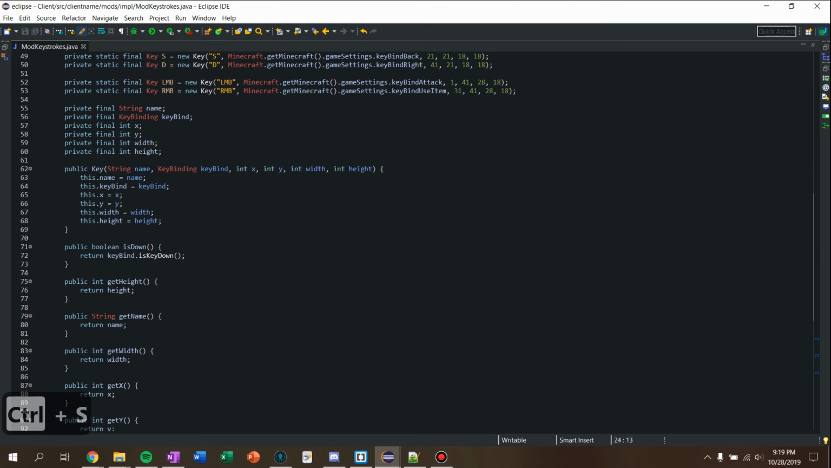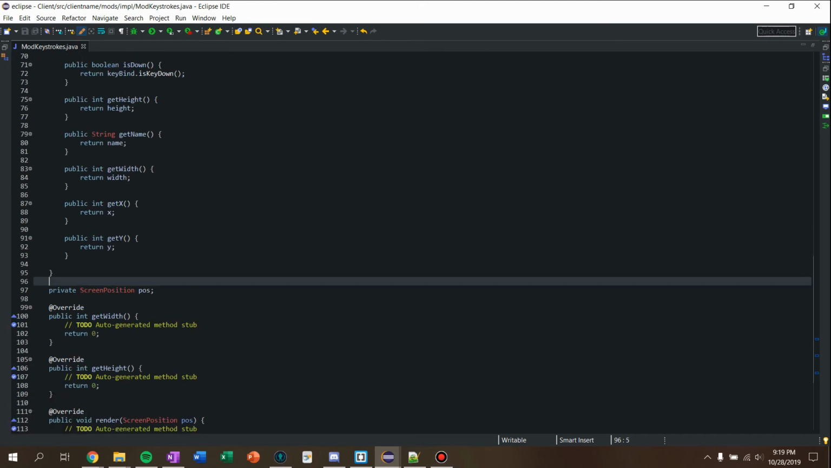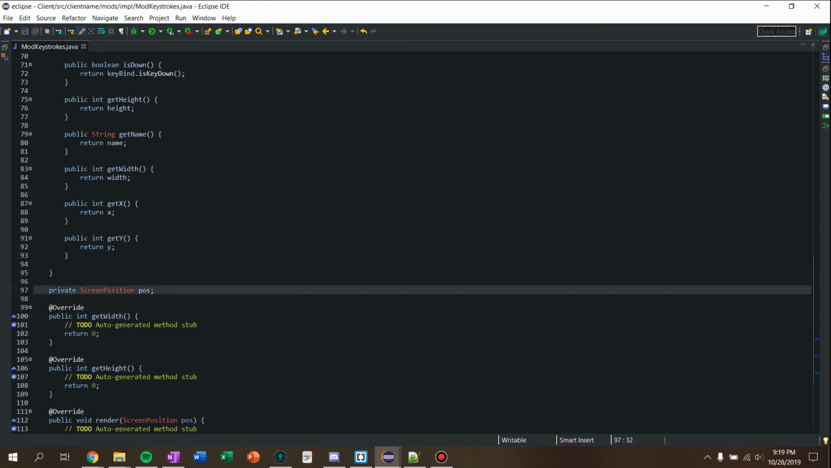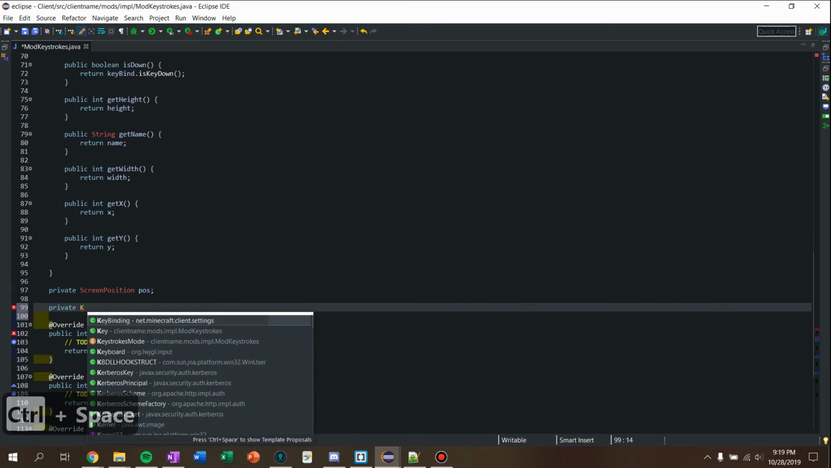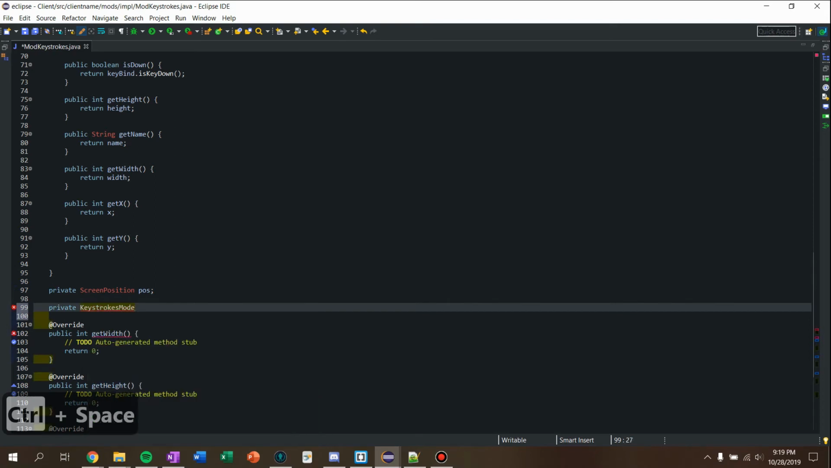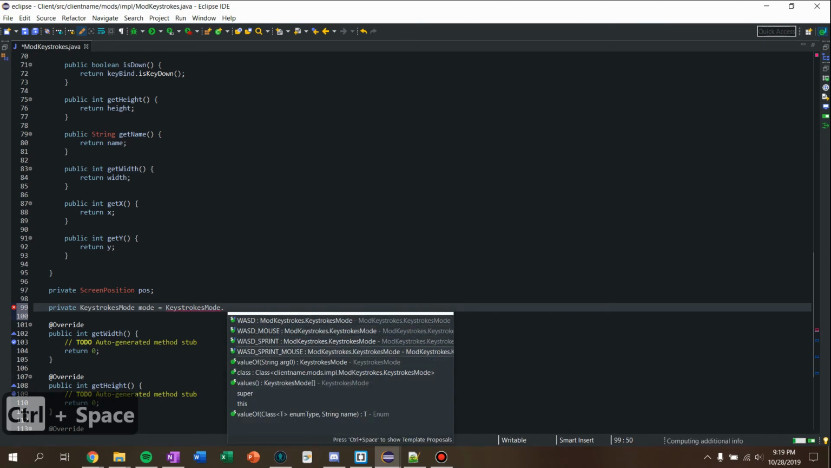So now that we got those two classes done, now these could also be in a separate file. It is up to you, but I'm choosing to put them in one file for this tutorial. I'm going to say private KeystrokesMode, and we're just going to call this mode is KeystrokesMode.WASD_SPRINT_MOUSE by default.